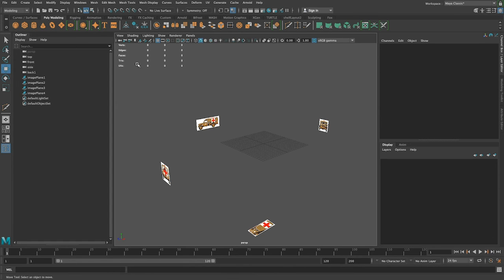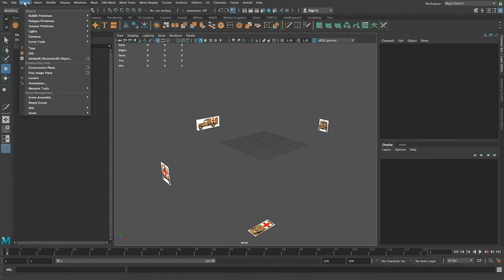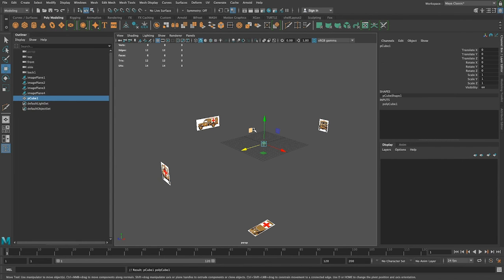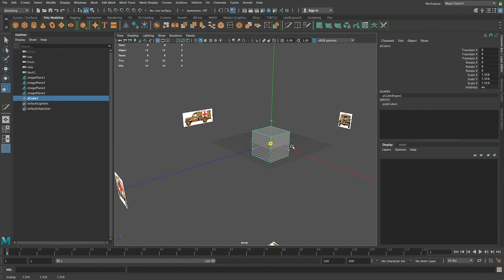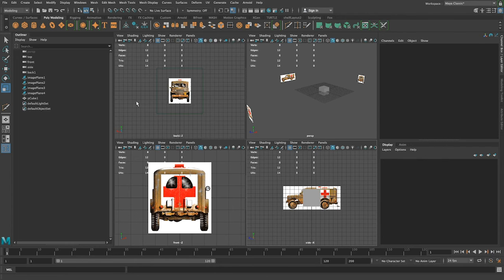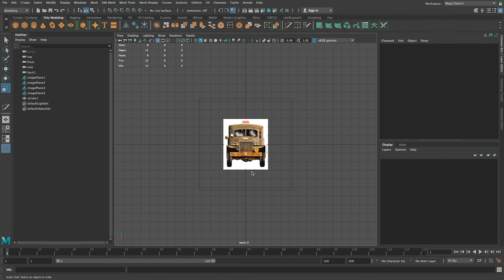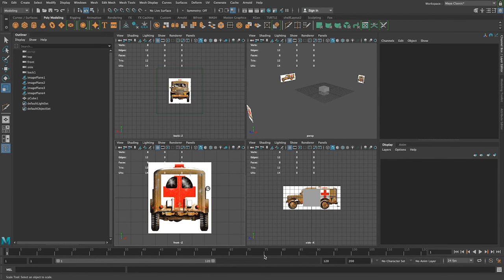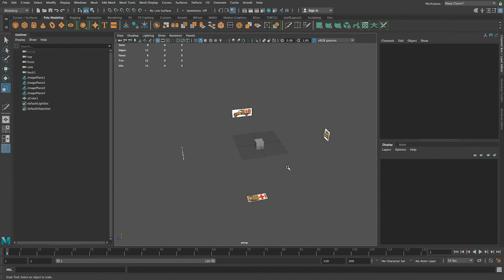I'm going to go ahead and create a polygon cube. And if I look at this polygon cube from my side view, it's working like it should, but I don't see that cube in my back view, I don't see it in my front view, and oddly enough, my front image is in my back viewport and my back image in my front. What is going on? Let me show you.